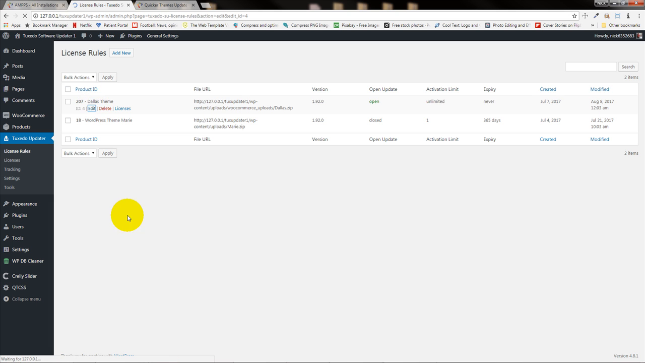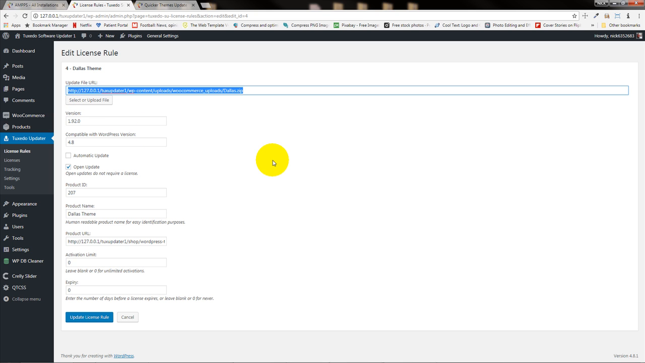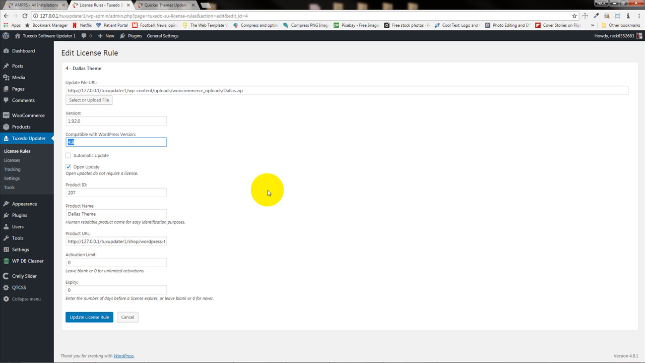So I'm going to edit this, and basically you have the file, your theme that it's going to update. You're going to put the version number. You're going to put what's the compatibility as far as the WordPress version goes. Whether this is an open update or not. So if you check the open update, it doesn't matter the activation limits or the expiration, the number of days before it expires. So an open license is just that. If you don't have an open license, then you can put the number of websites that you can activate this theme on, and how many days before it expires, the updating period. So once you put, let's say the update is for 1 year, 365 days. After that, they're not going to be able to update. They need to come back here and purchase a new license.